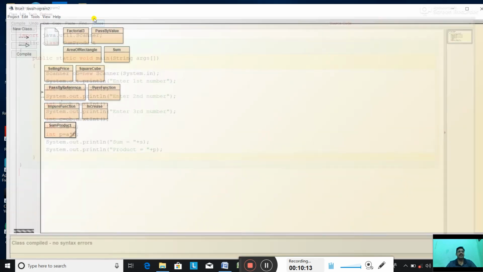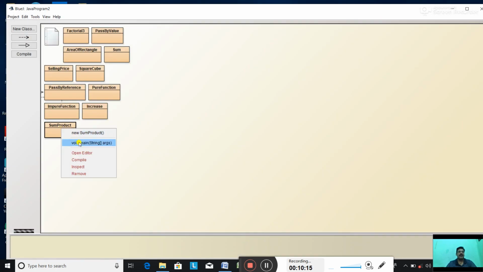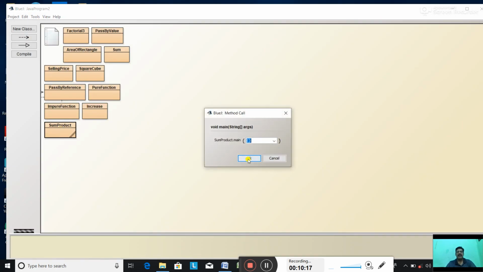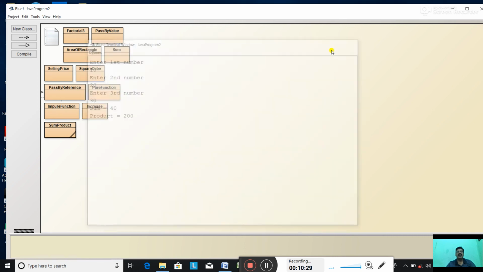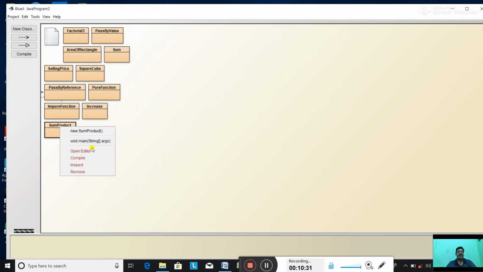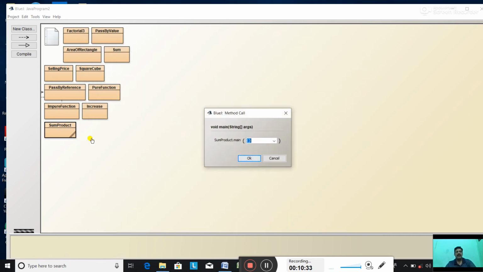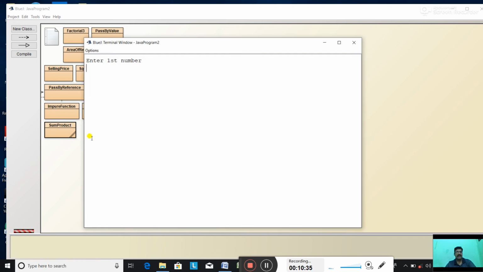Now let us see the output. Right click, void main, okay, enter the first number. Suppose the first number is 10, second number 20, third number 30. Sum equal to 40, 10 plus 30, and product equal to 200. Once again, input some other values. First number 11, second number 22, third number 33. Sum equal to 44 and product equal to 242.